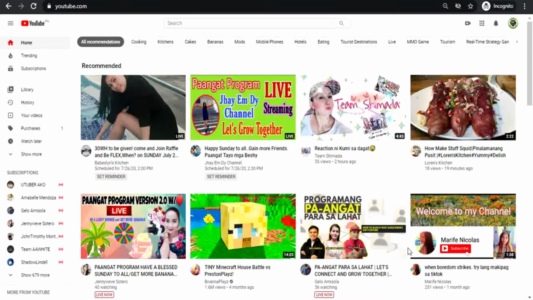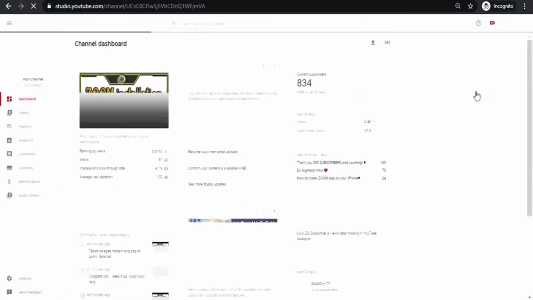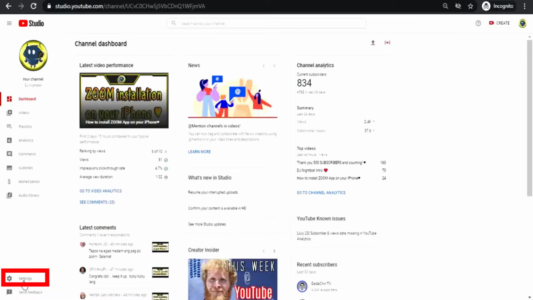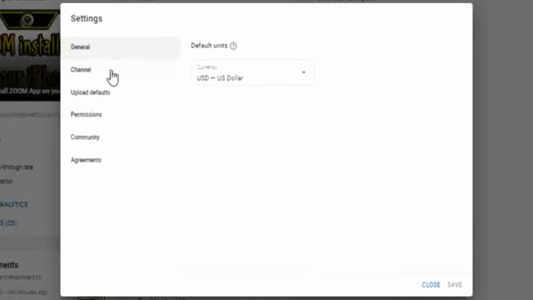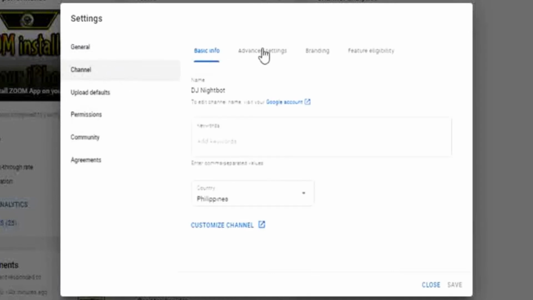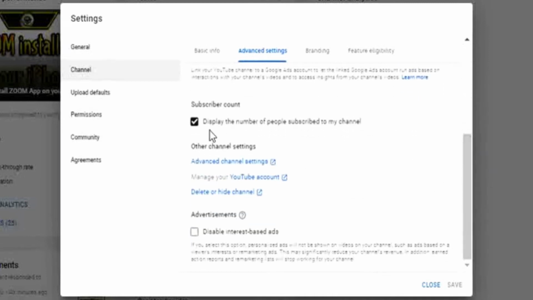On your YouTube account, click your YouTube logo and select YouTube Studio. Go to your settings found on the left sidebar menu. Click Channel and select Advanced Settings. Scroll down and you will see Subscriber Count.